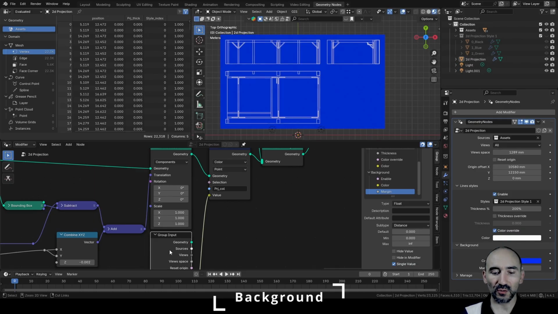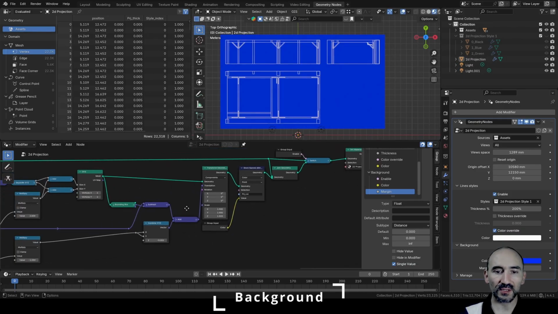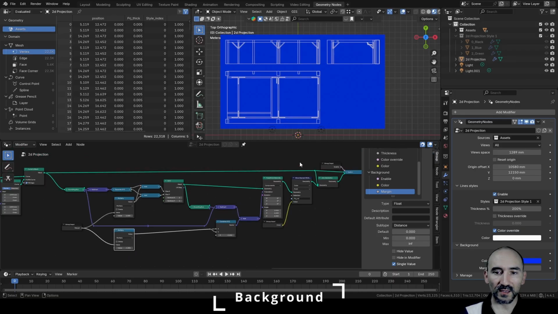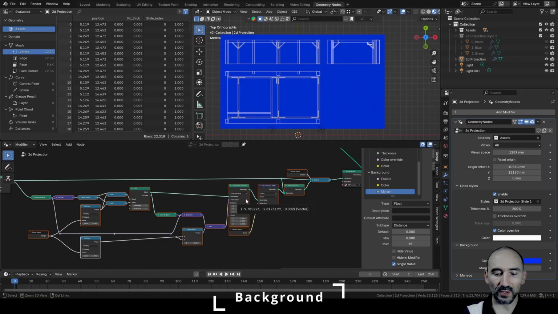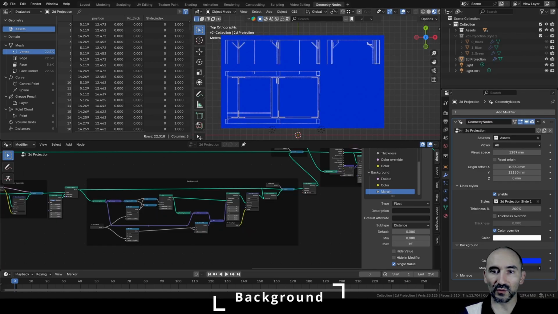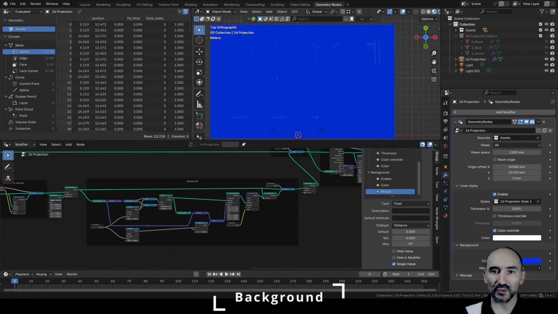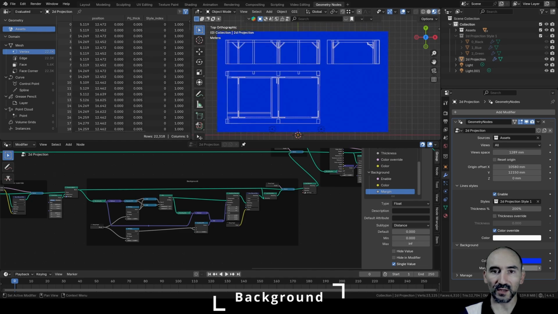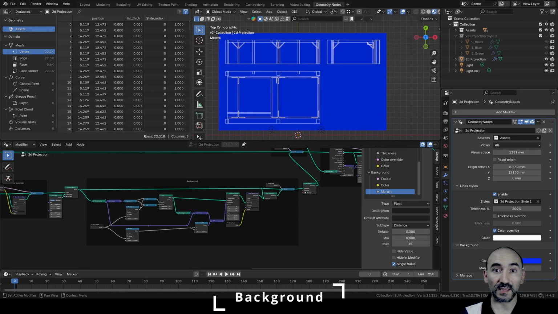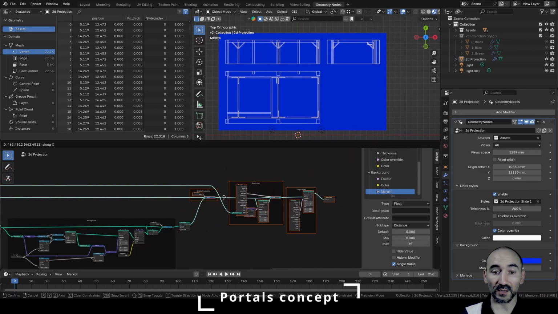We can select this node, press Ctrl H to collapse the unused attribute, the same for this node, and now we can select all these nodes and also these nodes, press Ctrl J, F2, background, and now we can use these margin values to increase or decrease our margin, change the color as we need, enable or disable the entire feature. This was the second part of the tutorial.